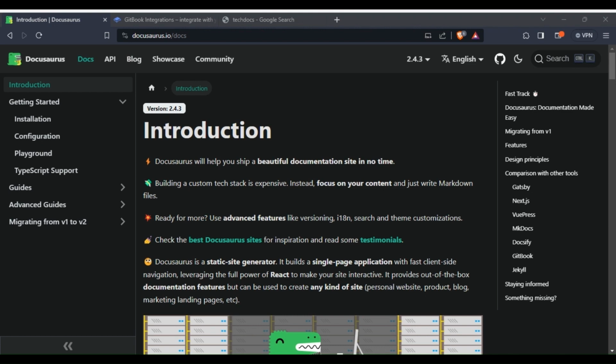Now, Docusaurus is a great example for a documentation as code tool. So I have their docs page open. If you take a look at the documentation for Docusaurus itself, you can see that they're using their own tool to power their documentation. So it's a great example of what the product can do.